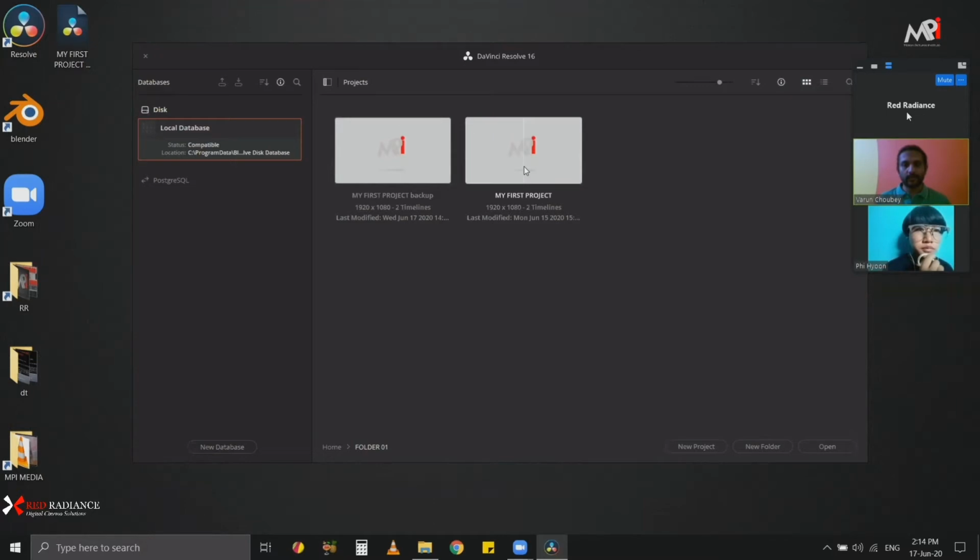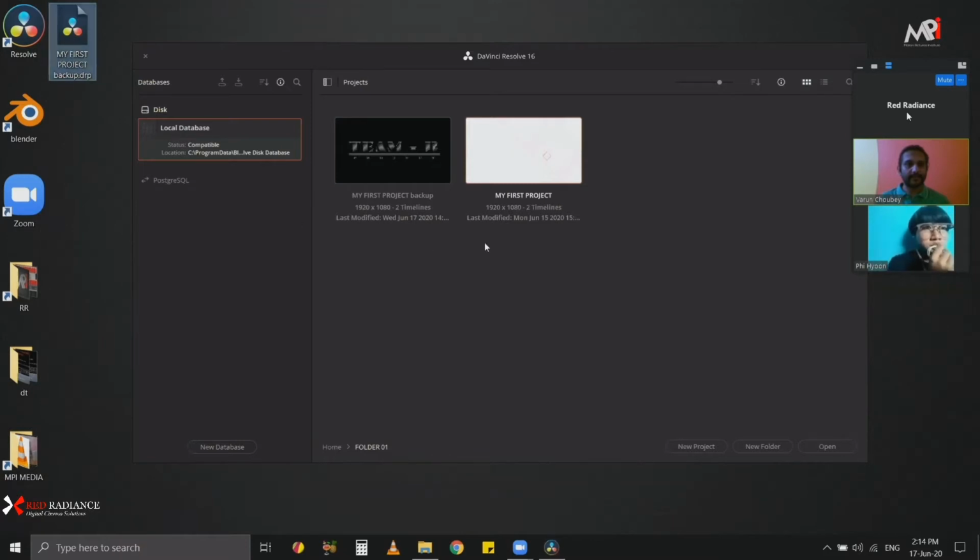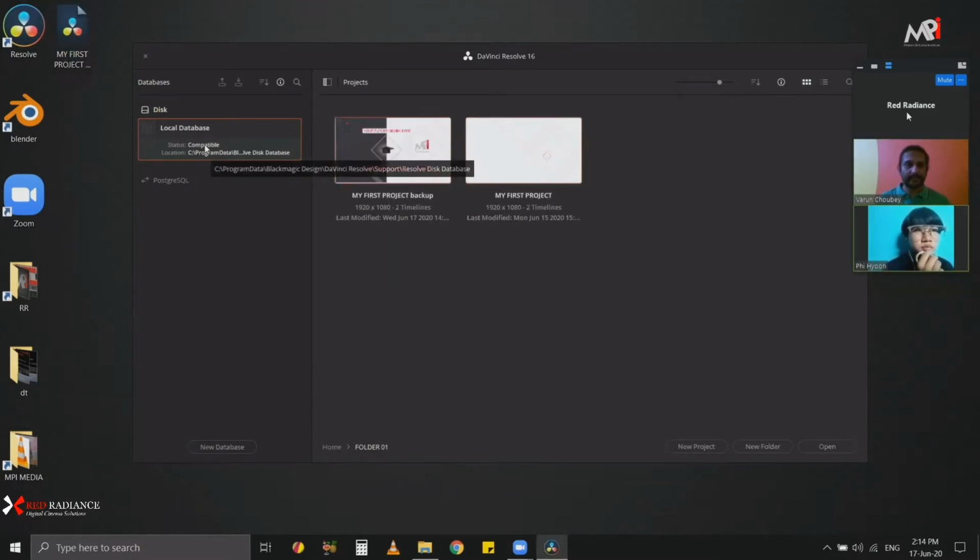Okay, so whatever changes you do to these two files will not affect this file because these files are saved in the local database, whereas the file that we exported is on my desktop.